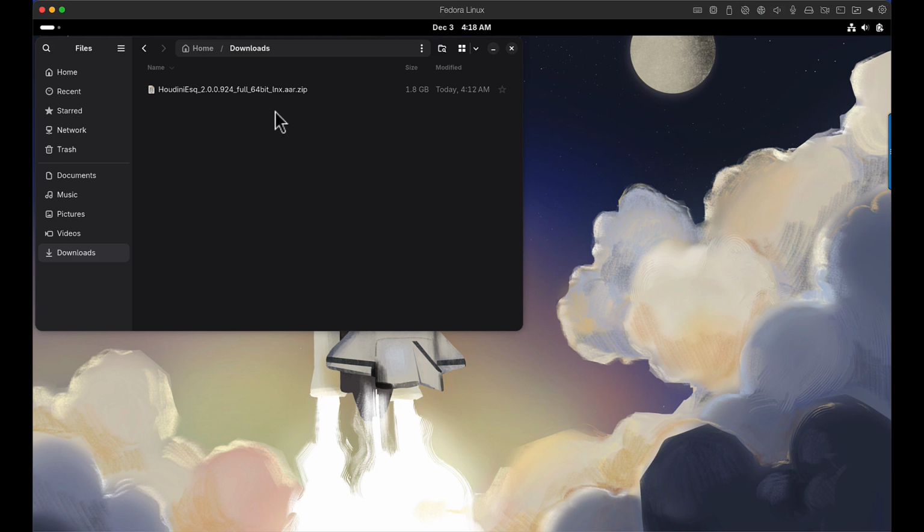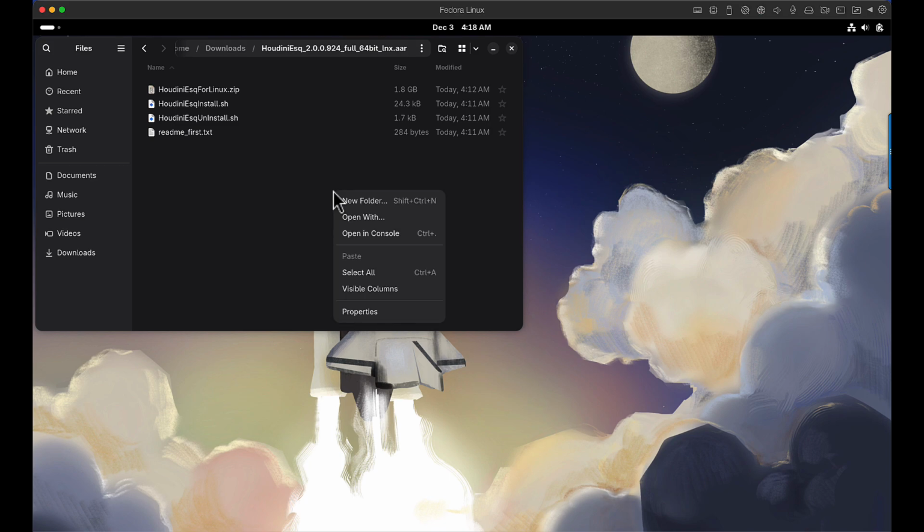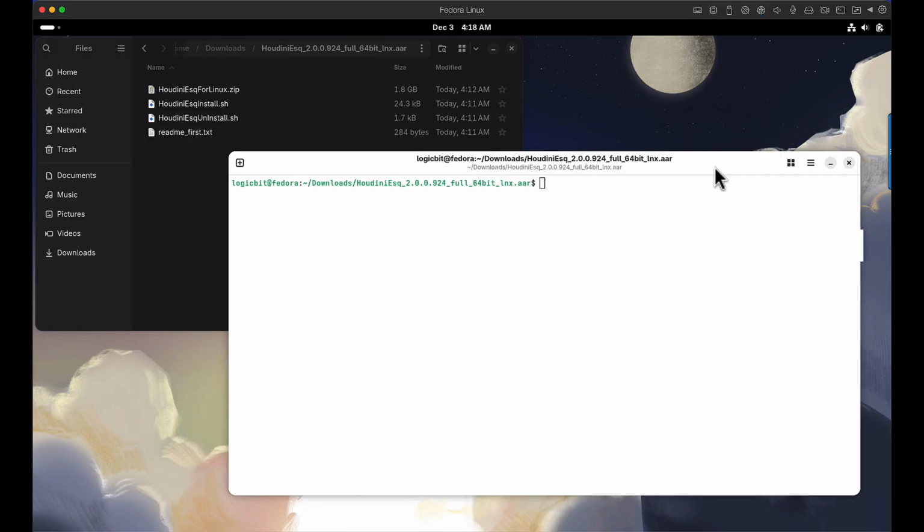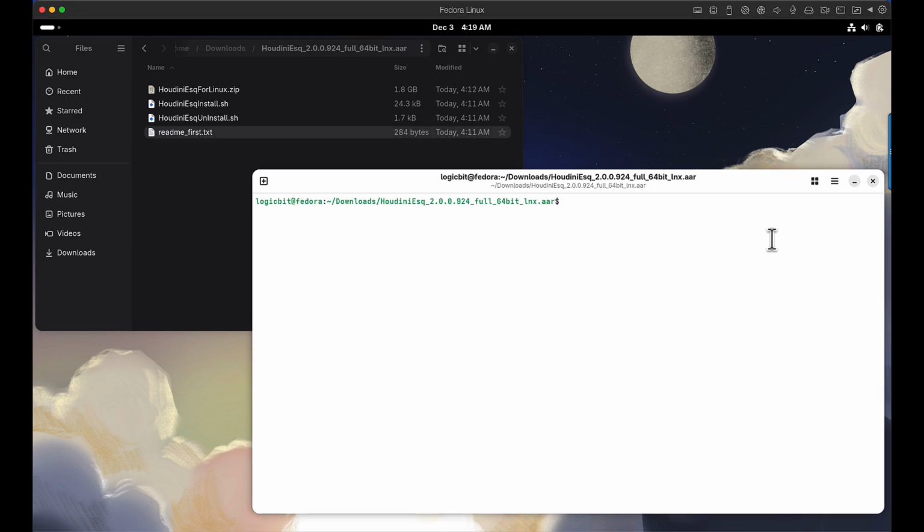Under Downloads, I have a zip file of the installer. I'm going to double-click it. I'm going to go to that folder it created, and I'm going to open that folder in a console. Because the installer doesn't use a UI, we will use just the terminal. I'm an admin, so I'm going to use sudo and bash since our installer is a bash script.